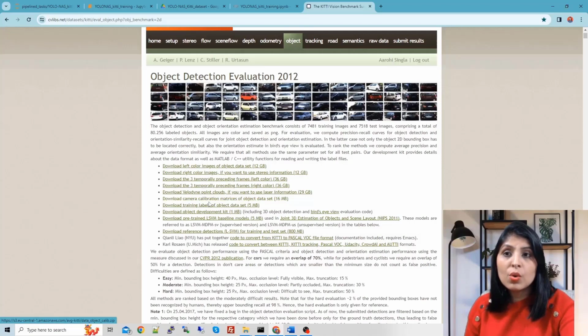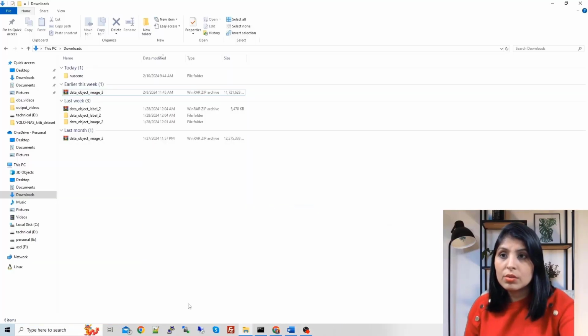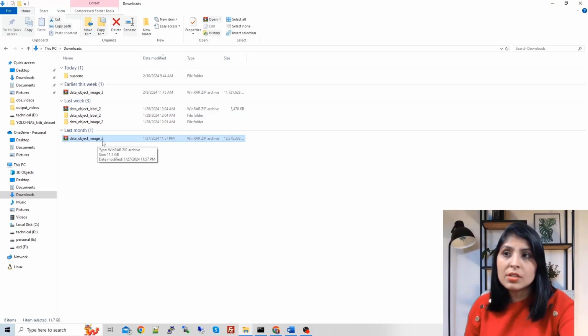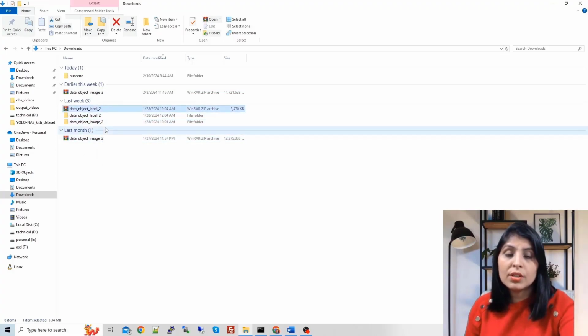And to download the training labels, you will click on this link, download training labels of object dataset, and the size is 5 MB. When you click on this, you will get a zip file inside your downloads folder. Now let me open the downloads folder and show you where this file is. Okay, so let's go to the downloads, and here you can see this one. These are the images, and I have unzipped it, and this is the folder, and this is the other folder, the training labels, and after unzipping it, this is the file.